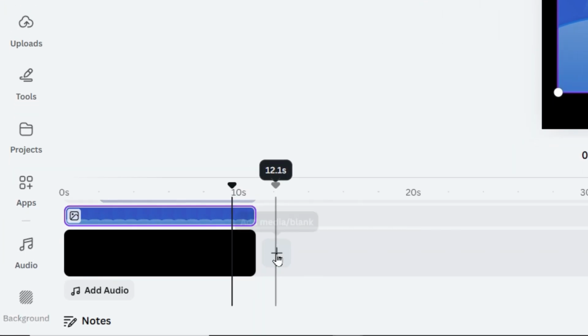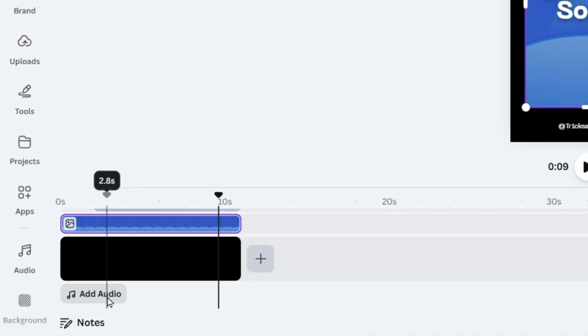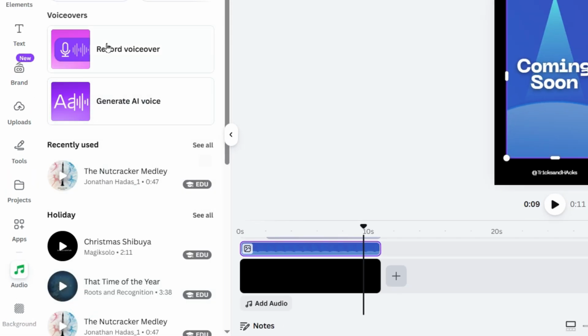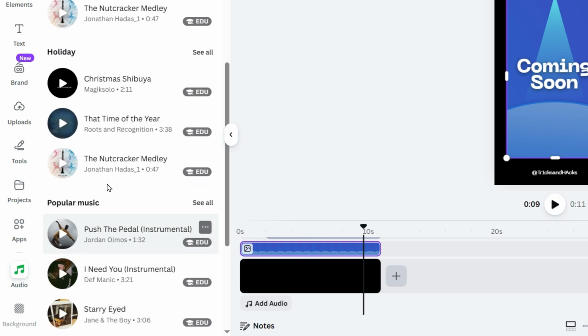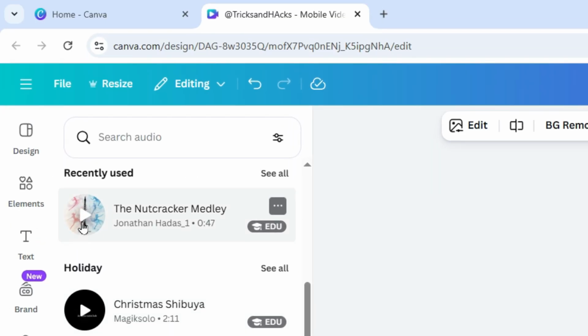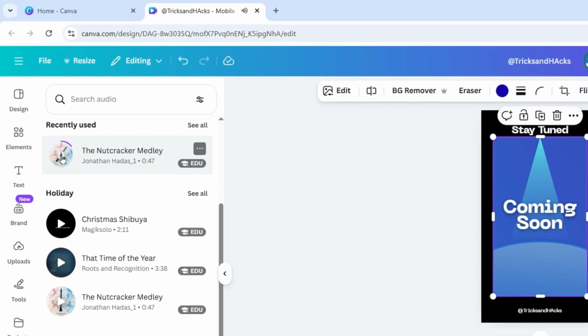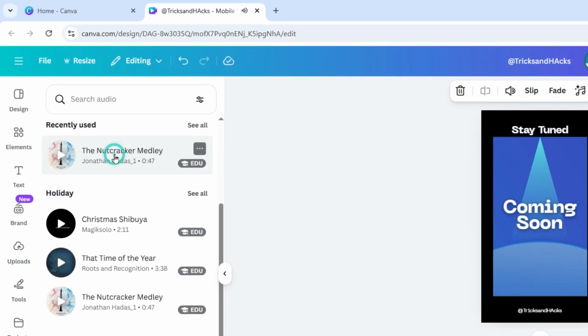Now to add music, you have to click on add audio. Now if you have your own audio, then you can use upload, and if you don't have it, then use the audio from Canva. You will find a variety of songs to choose from, and you can preview them using this icon and add them to your video with just one click.